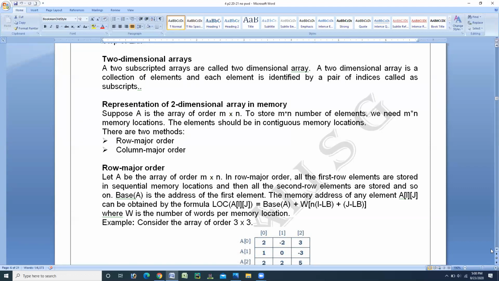Now we move on to the second type of array, that is the two-dimensional array. The two subscripted arrays are called two-dimensional arrays. This is the definition we already defined. The number of subscripts is 2 here, one for row, one for column. That's why two subscripted arrays are called two-dimensional arrays.